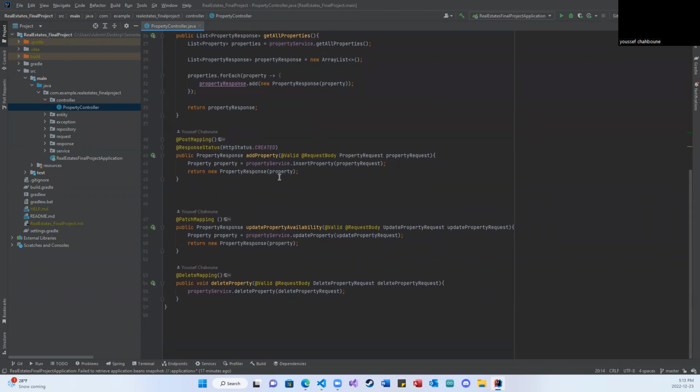Also, the post mapping returns a property response. The property response returns everything we added except the security key, because we don't want to return that to the client. We don't want anyone hacking the property or something like that. We have the patch mapping, which is basically partially updating the property status. It takes a request body, and the delete also takes a request body, and also the post, so they all take in bodies. The delete also deletes the property.